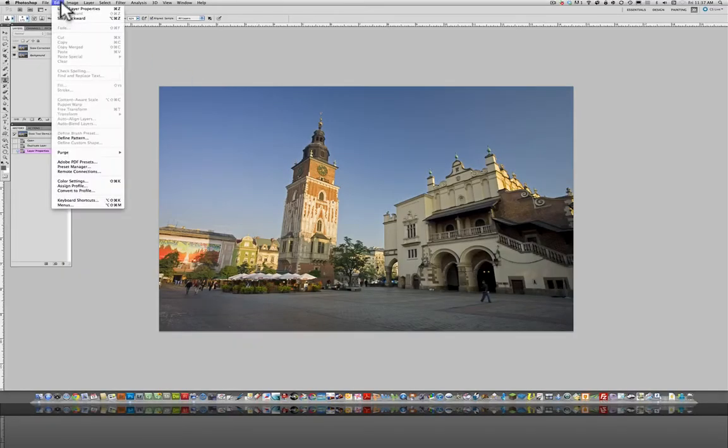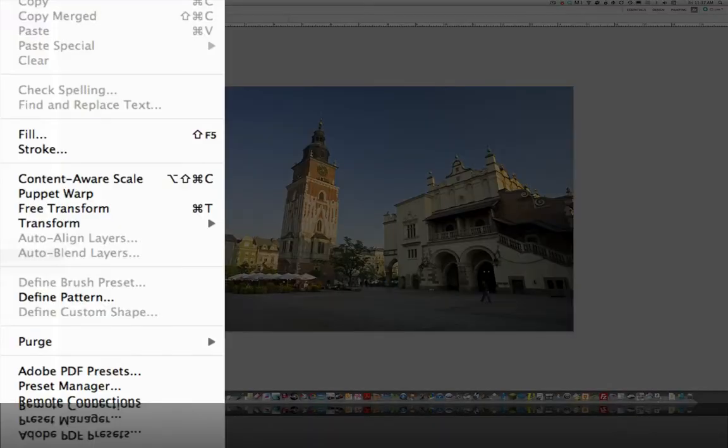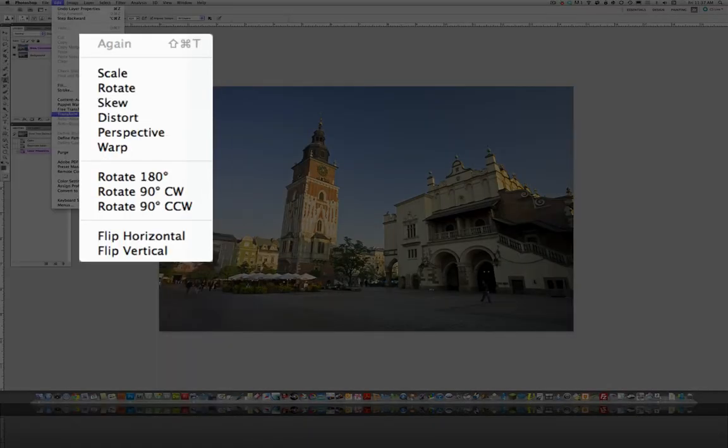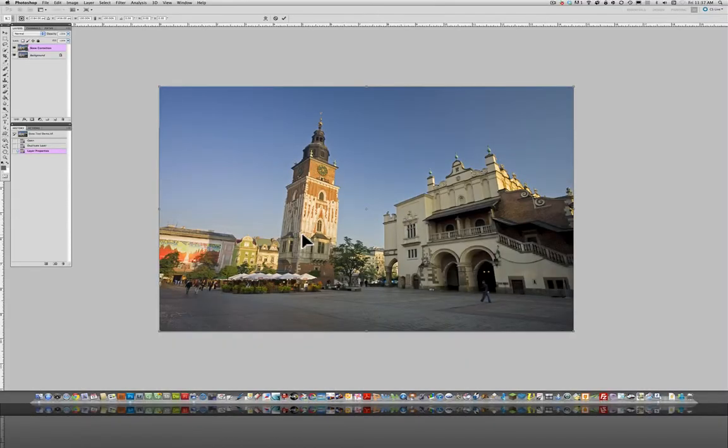we want to go under the Edit pull-down menu, go to Transform, and go to Skew. As you can see, there are two buildings here that really need to be corrected. We've got our clock tower, and we've got this yellow colored building over here on the right hand side of the photograph.